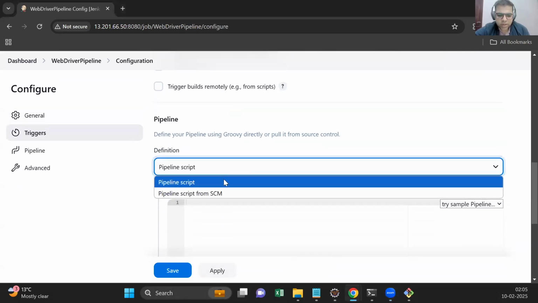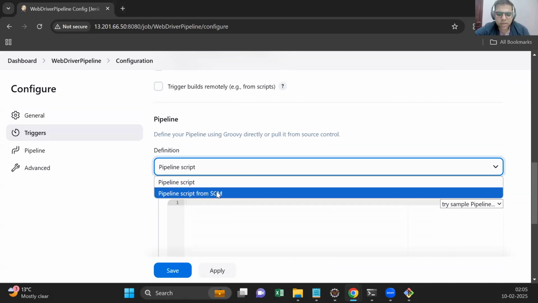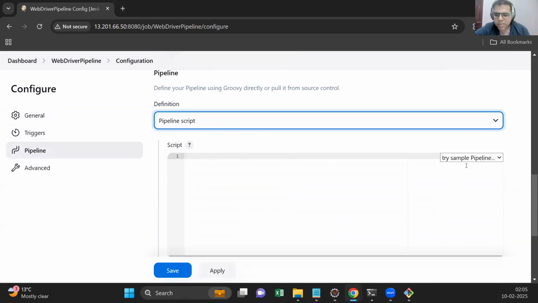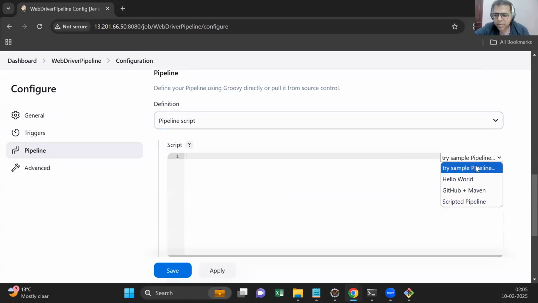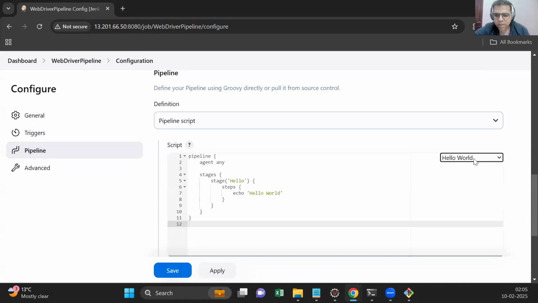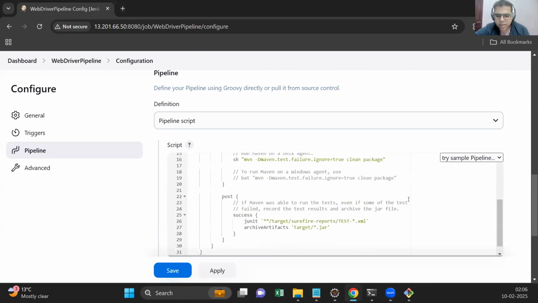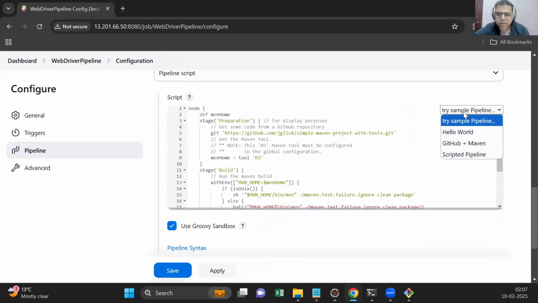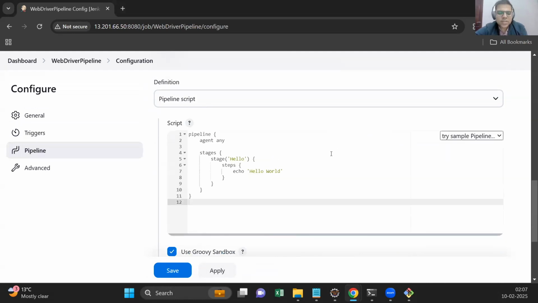So there are two options here. One is called pipeline script. The second is called pipeline script from SCM. So this is what we are going to see next. First of all, we will see this one. And over here you will see some sample pipeline, which is hello world. So this is more of a boilerplate for you, which is giving you a default script. You can explore others as well, GitHub plus Maven, scripted pipeline. So these are the different samples which are provided.